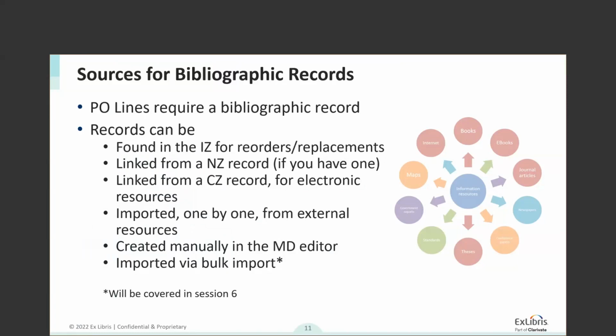If you have a network zone, you can look there for a metadata record as well. Now, network zones, how they're architected, where things live is based on the network zone. It's not our rules, it's yours and the cooperative, the consortium that you're in.